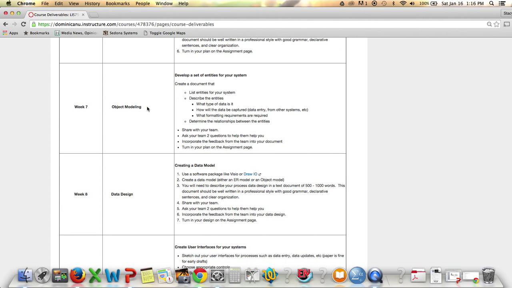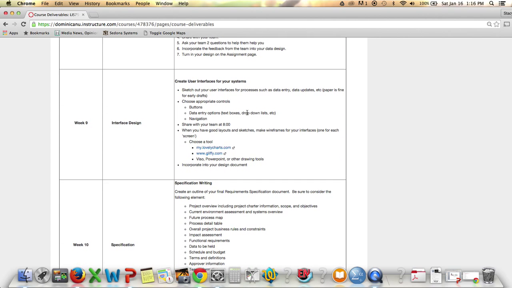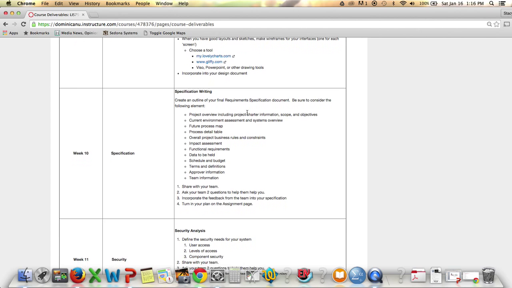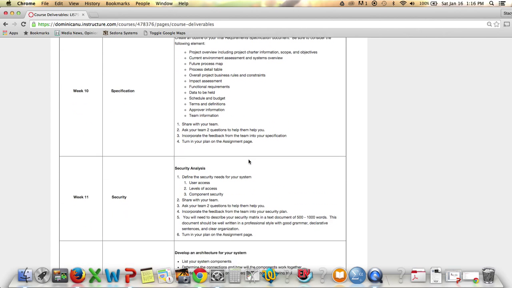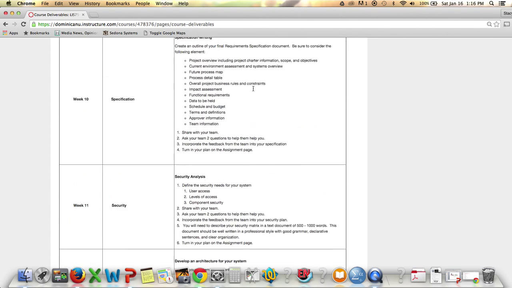We're going to look at how we can think about our systems in terms of objects. We're going to do a data design. We're going to create a user interface design. We're going to actually write up these specifications. We're going to consider the security requirements of this. We're going to look at how we create a systems architecture.